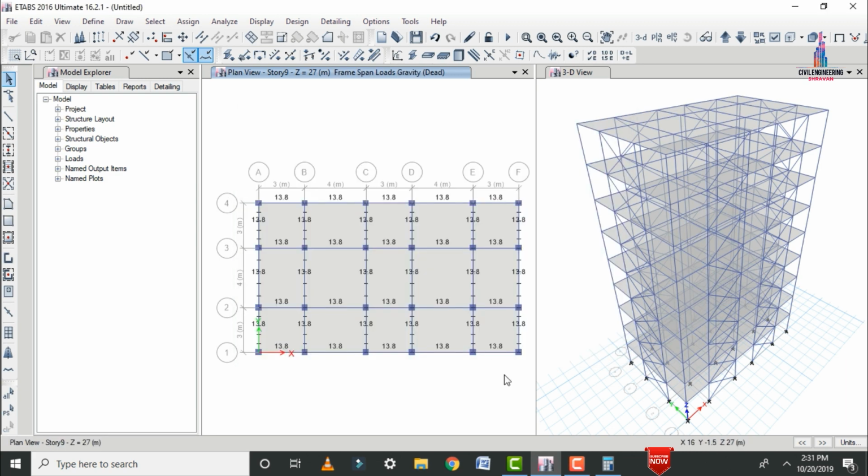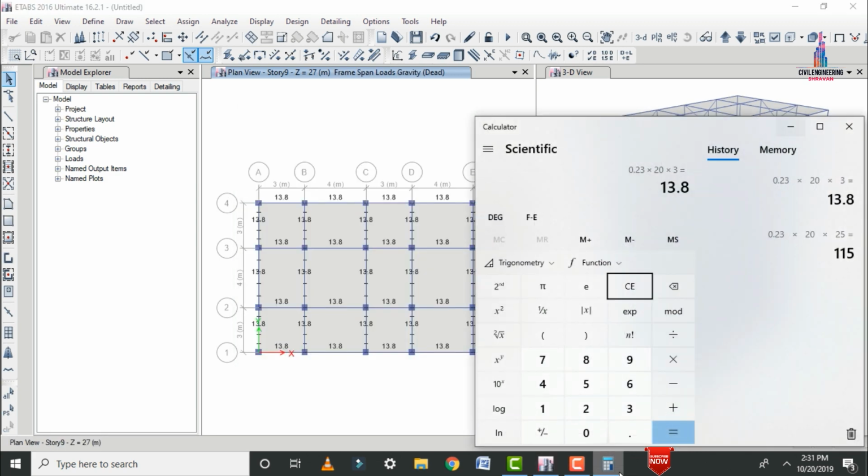After applying the dead load for the external wall load, we need to apply the dead load for the internal wall load. For that we consider the thickness of the internal wall multiplied by the unit weight of the brickwork. Again we multiply this value with each floor height, which comes to 7.2 kilonewton per meter.